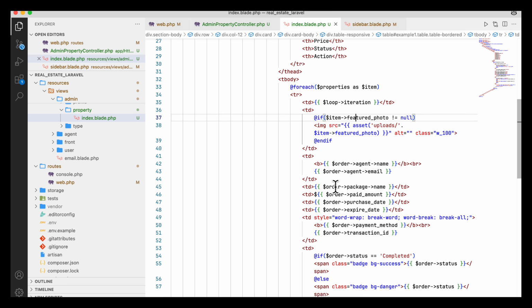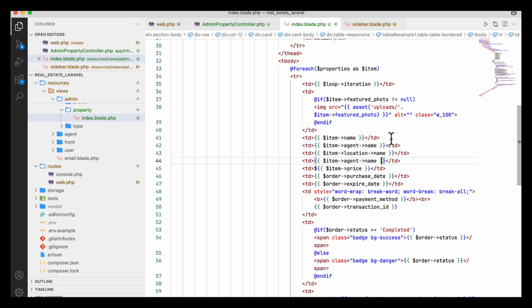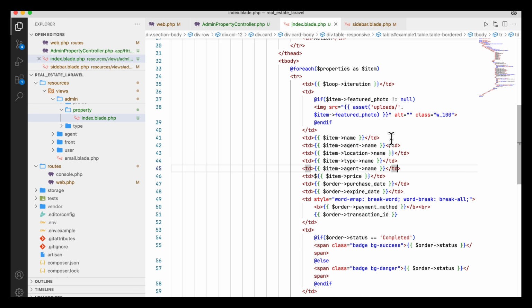And then there will be property name. So here will be item of name. So I write the item of name, and after property name, the property price. So here will be price, so name, then agent, location, type, purpose, and here it will be agent. So agent name, then location and type and purpose. So location, as these are IDs, I am going to call the name from their relationship. So here it will be the purpose, so item purpose, and then price, and after price there is a status.